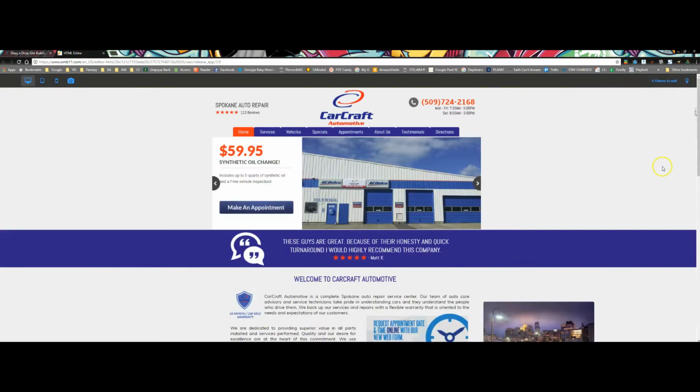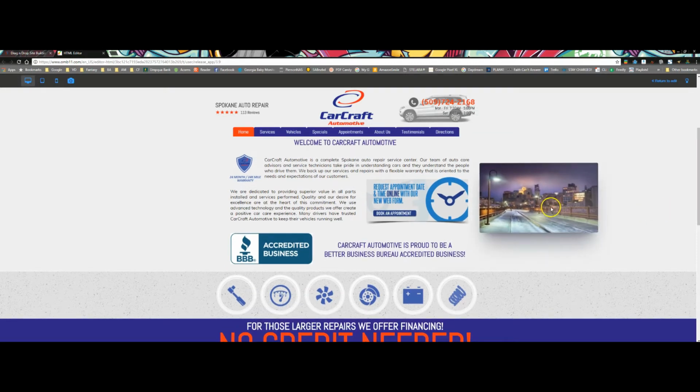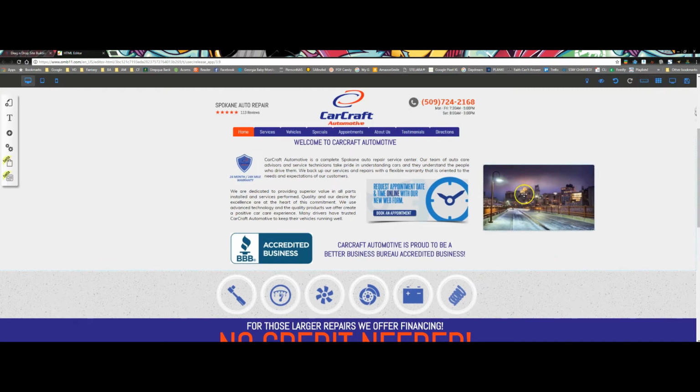Now when we preview this, see how it lifts off the page there, kind of 3D. Really fun if you want to do a photo gallery effect, stuff like that. It looks really nice. I like it.